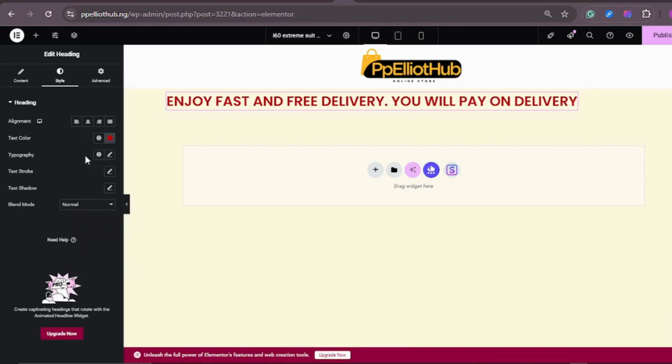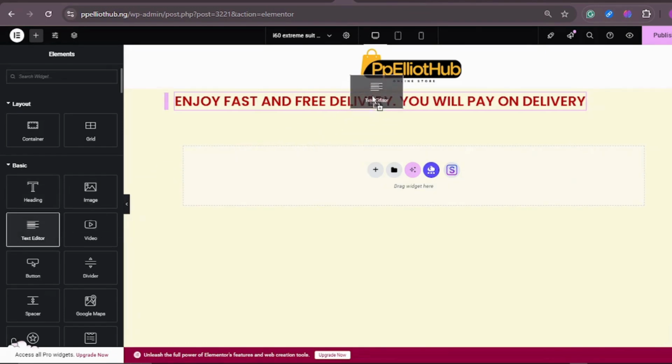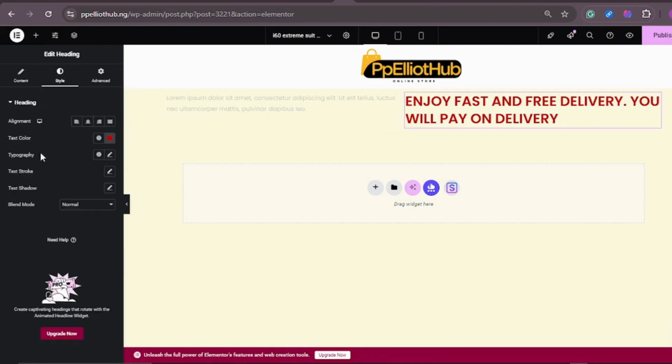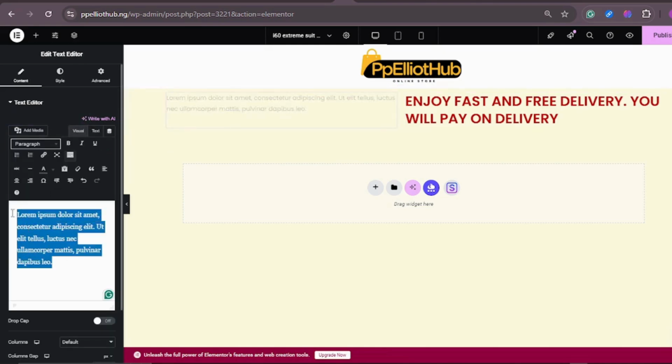Okay, so this one cannot actually change some. Once I effect any changes, it's going to affect all of them. So I cannot use this header. I have to go and look for text editor. Look at it, text editor. We'll bring our text editor here. So we'll just drop it here. We want to put this text there, right? So we'll copy the text. Then we want to put it here. And we'll just put it here.